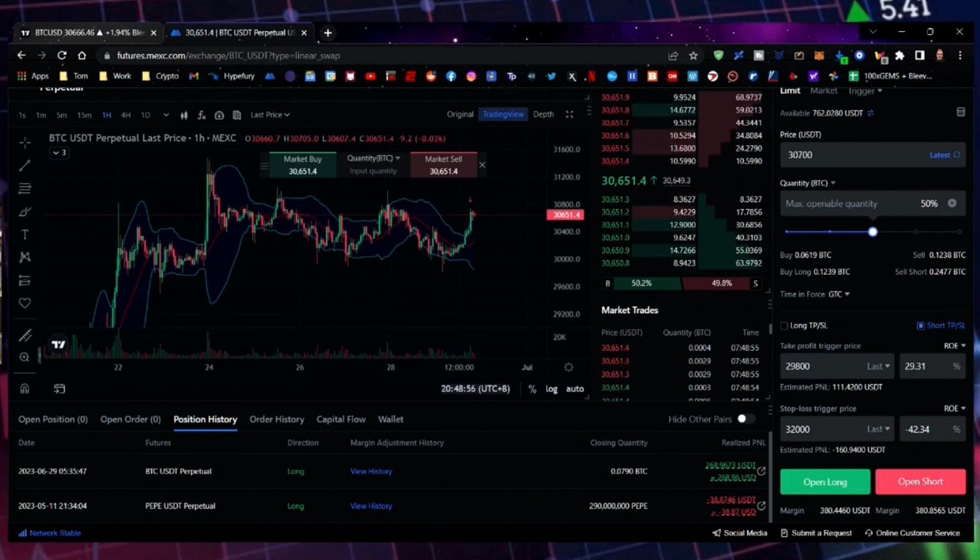So the estimated P&L is going to be 111. My liquidation area, 32,000, is going to be 160. So if Bitcoin gets crazy and starts running, like I do think it's going to 33,000 obviously, but there's a lot of resistance up here in this area. So I'm feeling comfortable with the fact that it hasn't gone over 31,475 at this point.